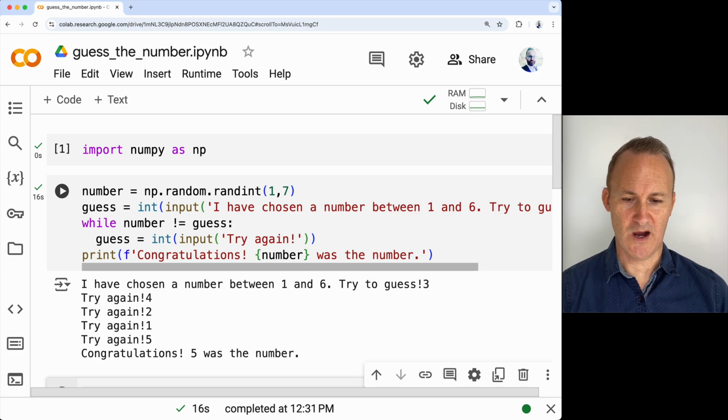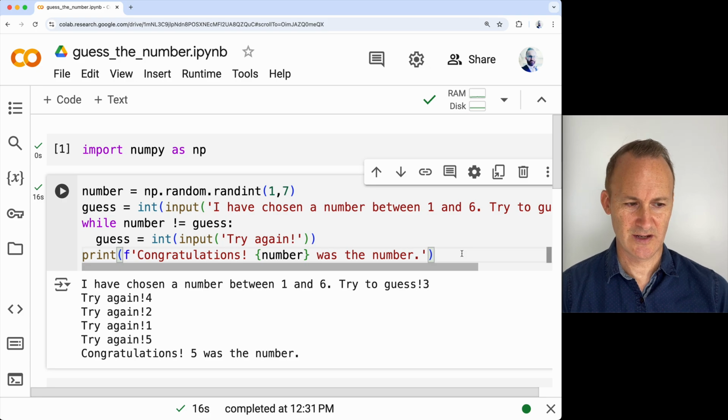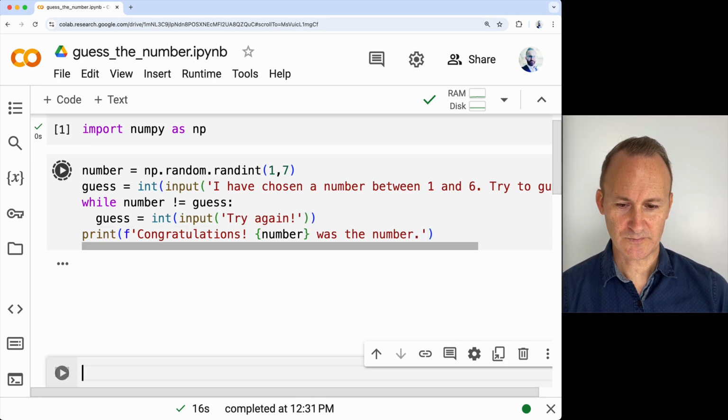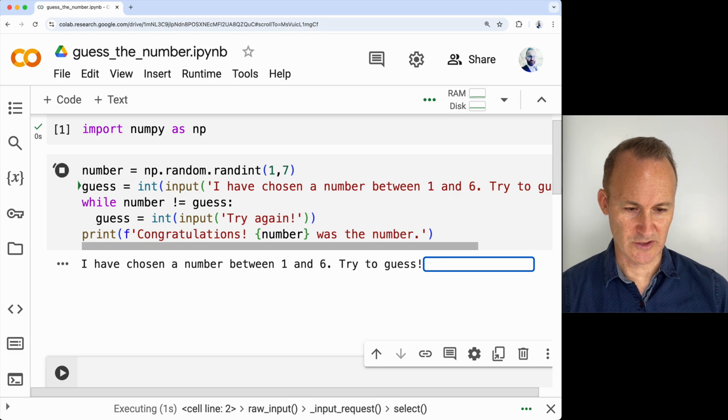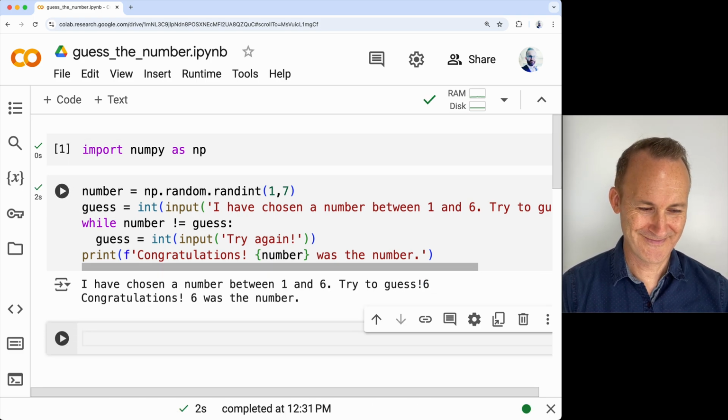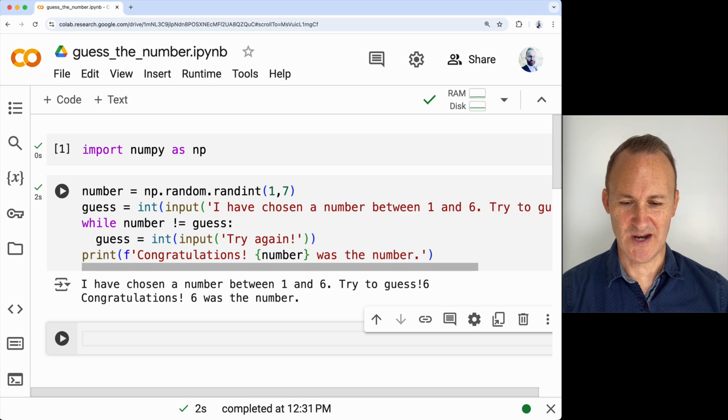I always think it's good to do these more than once, because you want to be sure that you haven't written code so that it's always the same number. So I'll try that again. This time I'll just go down. 6. Okay, I got it on the first try. I think I will stop there.